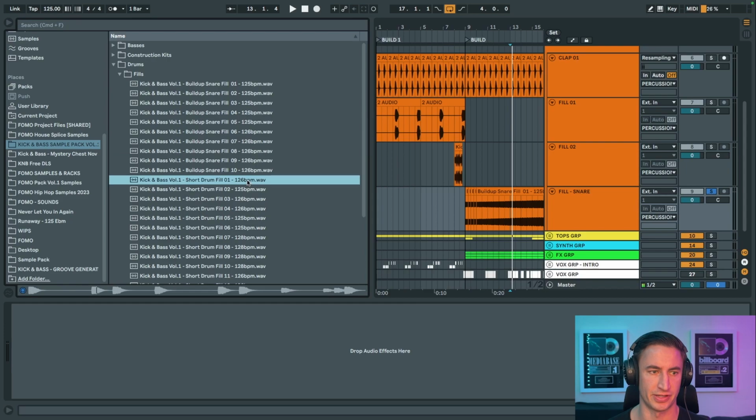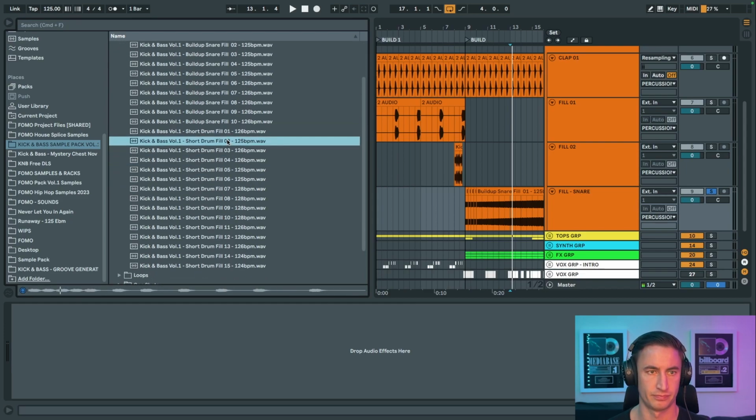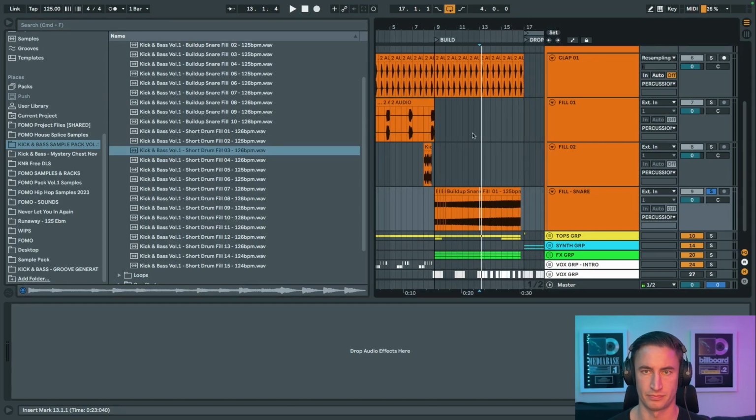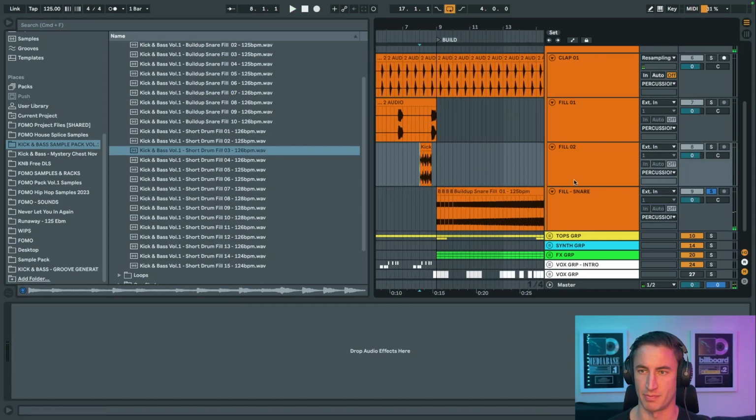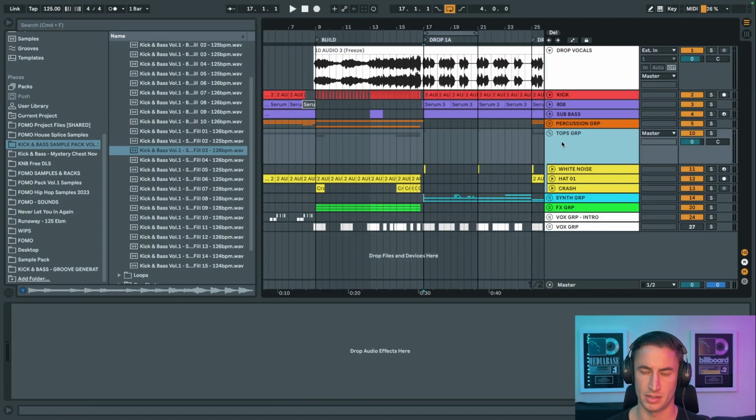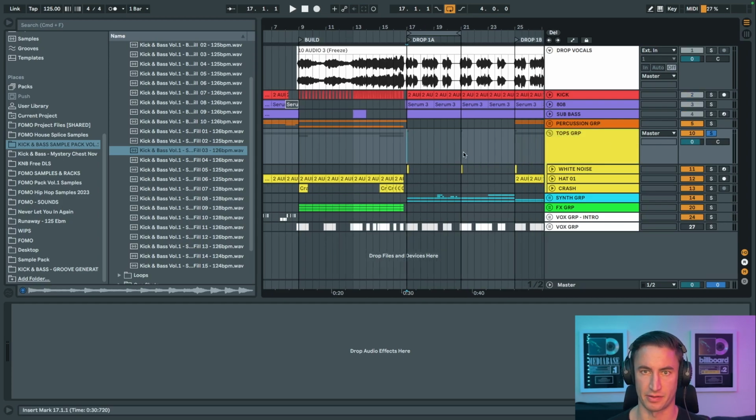Then we got short fills and stuff in here. And I tried to process everything as much as possible so you guys won't have to mix a lot in the project. So as you can see, most of the drum samples almost have nothing on them. Next up in the tops group, we got this little white splash just to add a little impact on the downbeat of the drop.